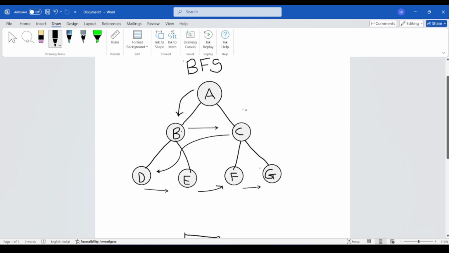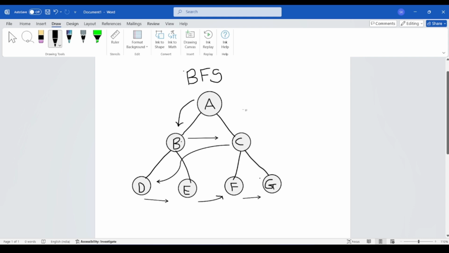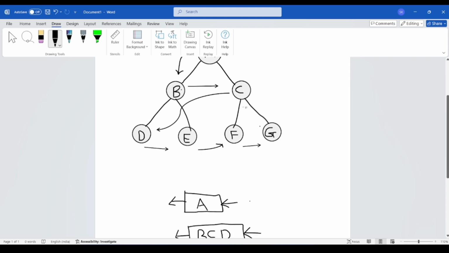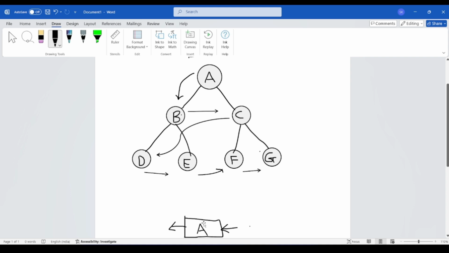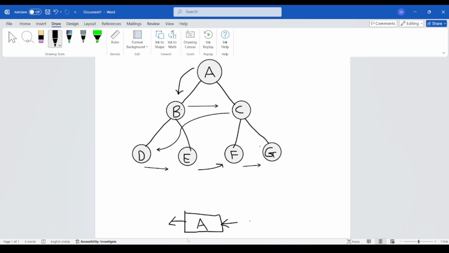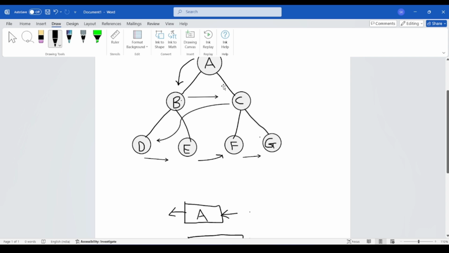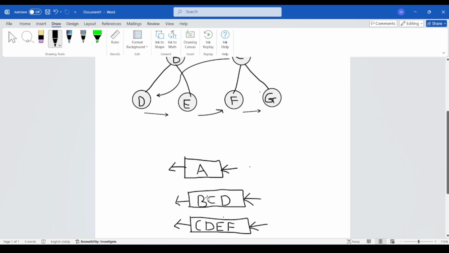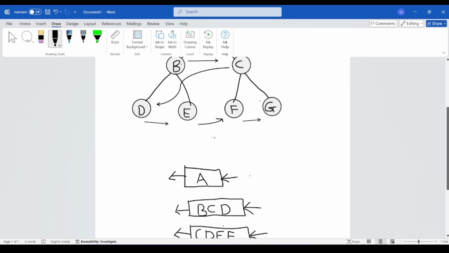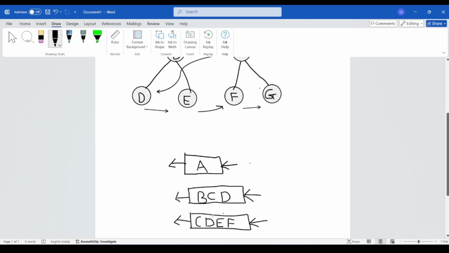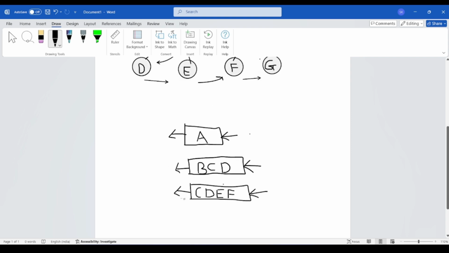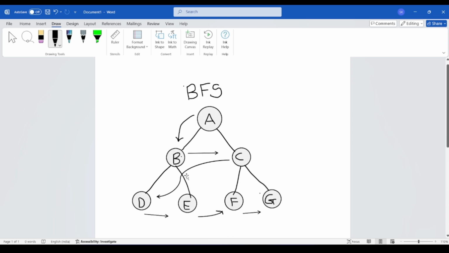So what is a queue and how will it be implemented? We know that a queue is first in first out. So just like this, first A is stored in the queue. Then when A is removed from the queue, it will go to its neighboring nodes, the child nodes of A, B and C. So B and C are stored here. After that, when B is removed, then D and E will be stored. When C is removed, then F and G, and so on. This concept is implemented in BFS.